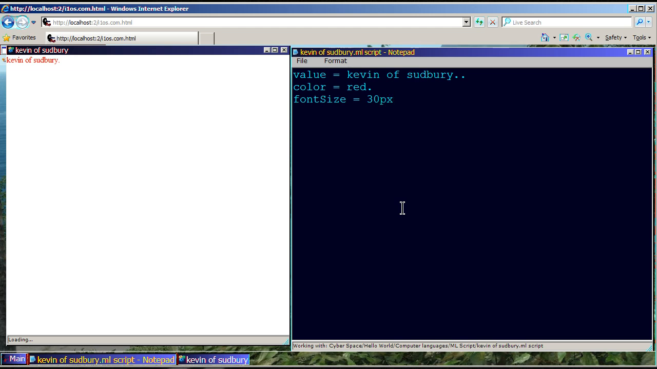PX is short for pixels. Your screen is divided into so many pixels across and so many down. So you're saying you want your font size to be 30 pixels high. Okay. So put in end of statement again. You'll notice the PX shorthand everywhere when you're declaring something a size in pixels.